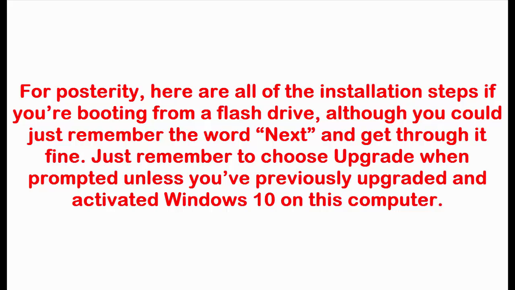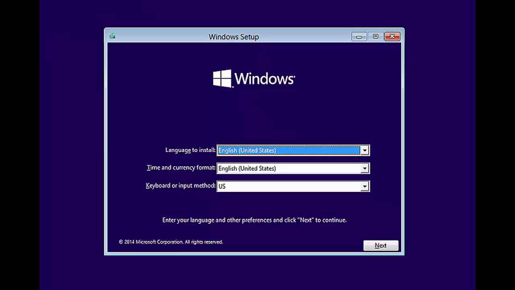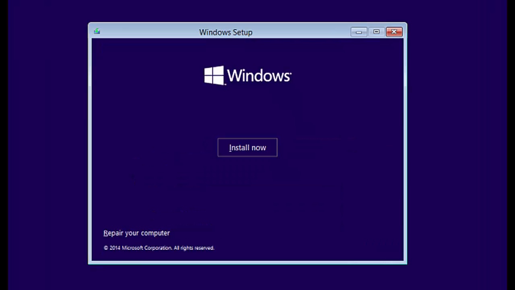For posterity, here are all of the installation steps if you're booting from a flash drive, although you could just remember the word next and get through it fine. Just remember to choose upgrade when prompted unless you've previously upgraded and activated Windows 10 on this computer. When you first boot the computer, you'll see a screen like this one. Click Next and you'll be taken to the Install Now button screen, which obviously you should click.